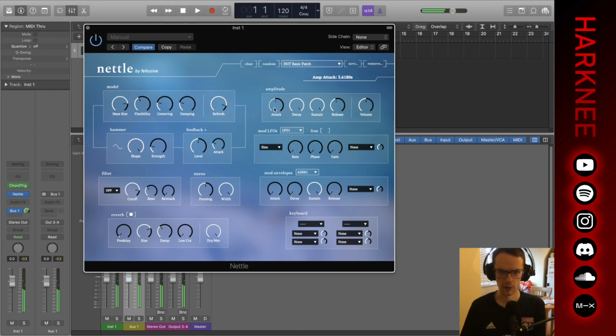I have got the attack very high. Let's just reduce this actually. That's interesting. Okay. Increase some dampening, some centering, mass size, strength. Oh, that's because we got it on high pass rather than low pass. That makes sense. Let's try this again.